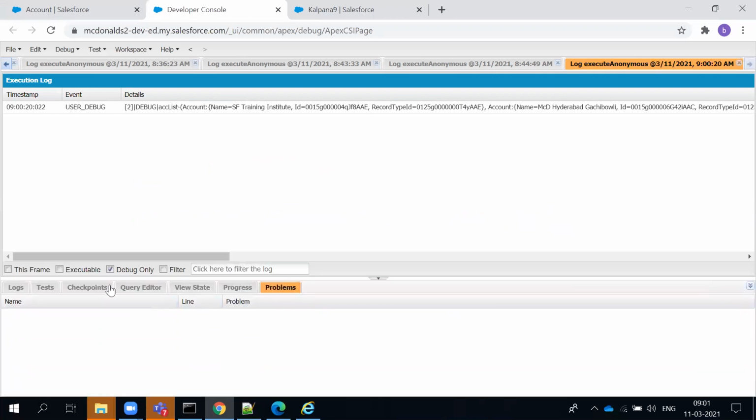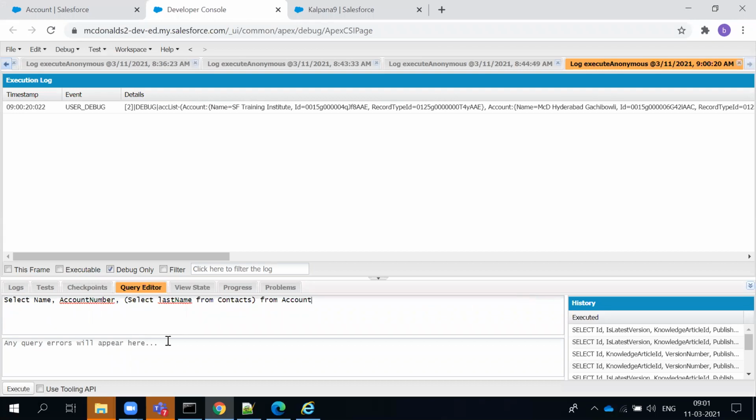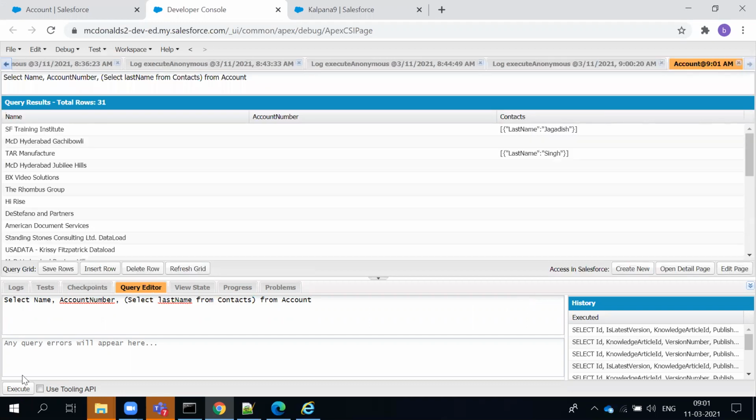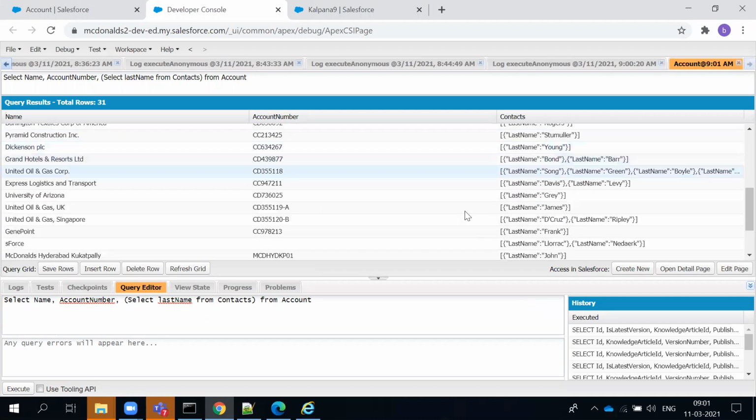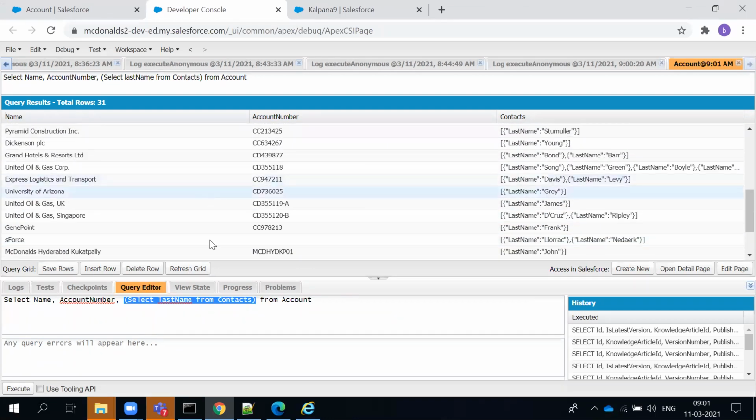So you can come to the query editor and paste that query here. Select name, account number, and select name, last name from contacts. So now do an execute query. So look at this. These are the accounts, and each account has this many contacts on the right hand side. When you write the name here, this is one field, account number is one field, and the whole bunch is another field, displayed like a column showing how many records they have. I mean, this is how you can query child records.